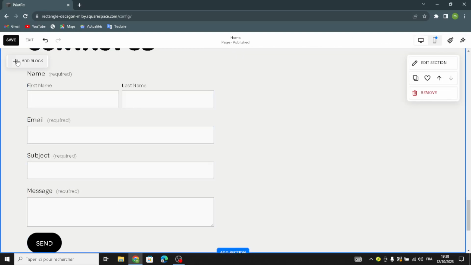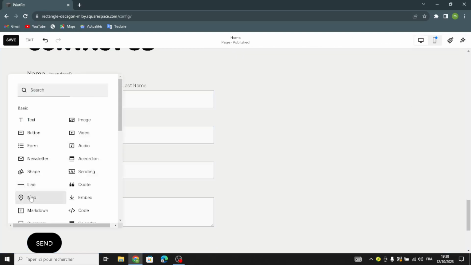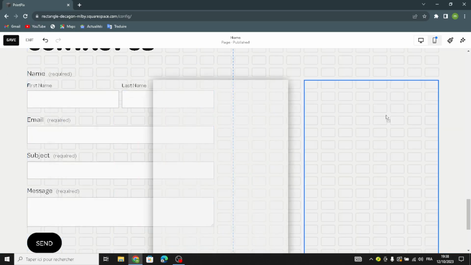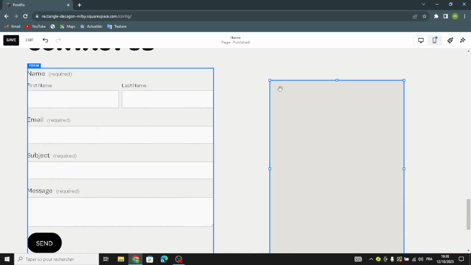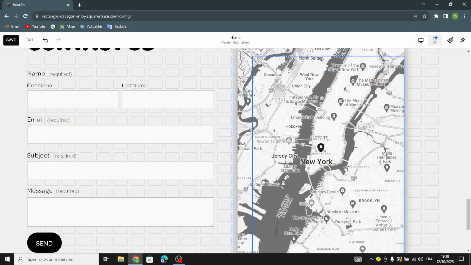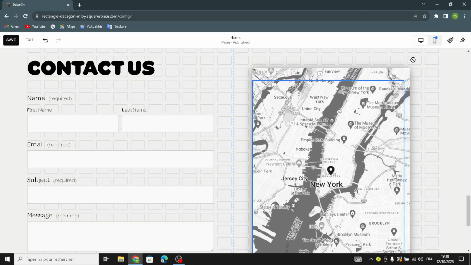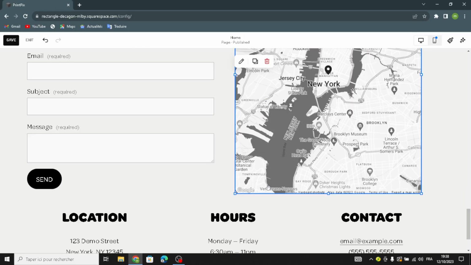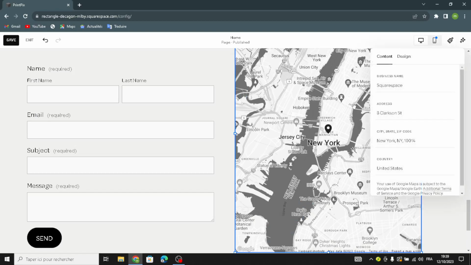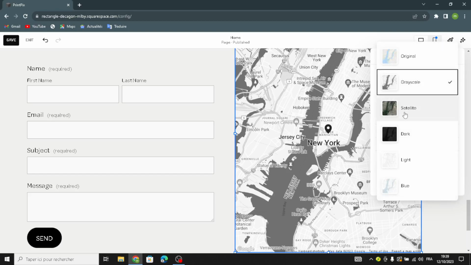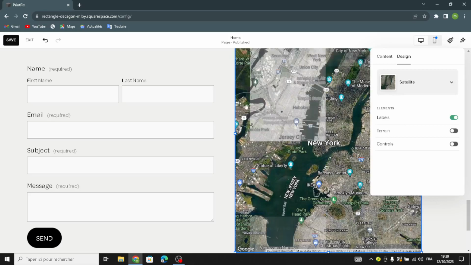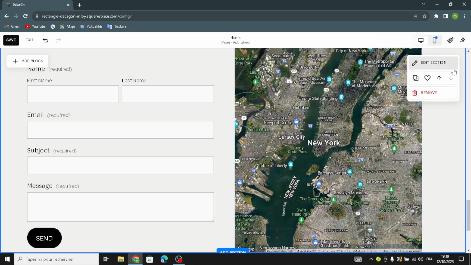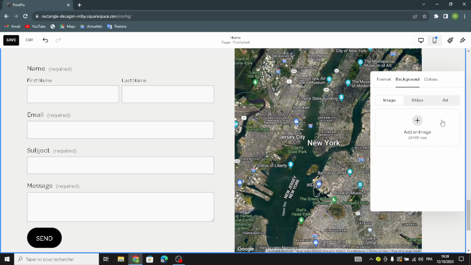Instead of this image you can add a map. So you can add your location, your business location. So click here, and you can add the business name and the address and the city and the state and the country. Also you can change the design of the map, and in the background just a simple art.